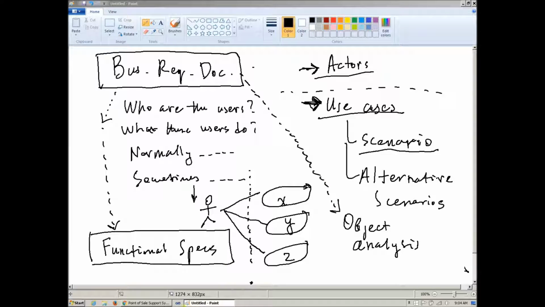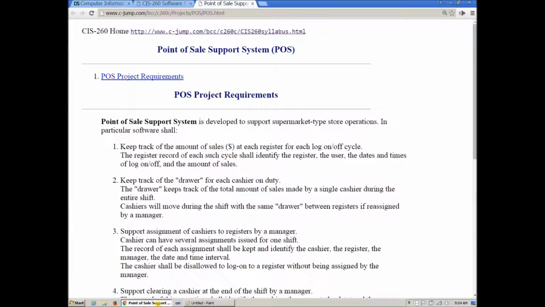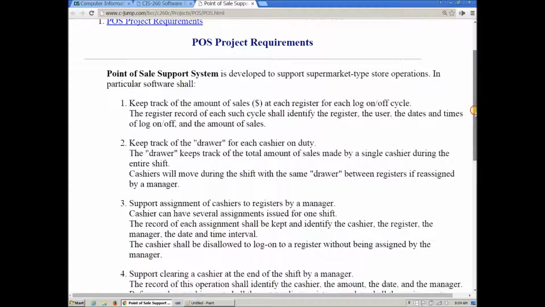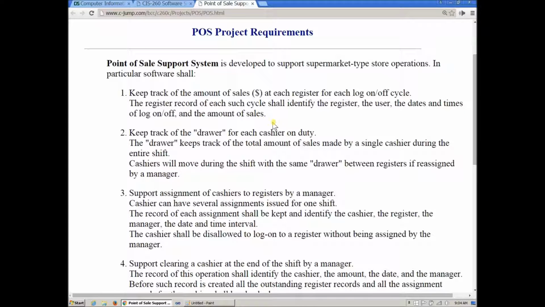So let's take an example. Try actually doing it by example, by looking at this thing right here. It says, basically, point of sale support system developed to support store operations, and the software shall do the following things. Now, of course, you can see the format chosen for this specific business requirement document.